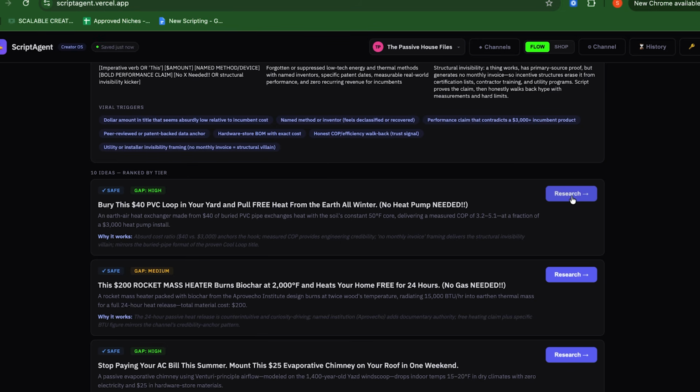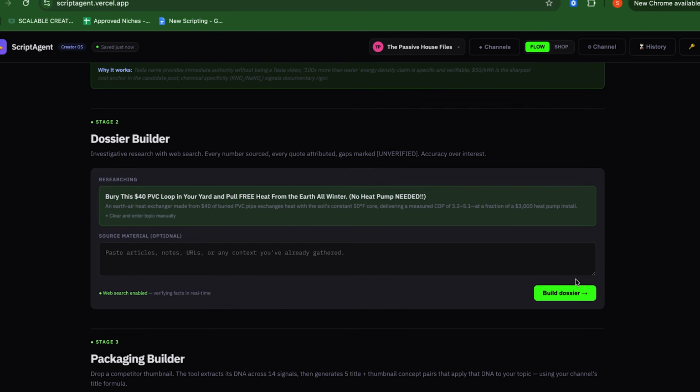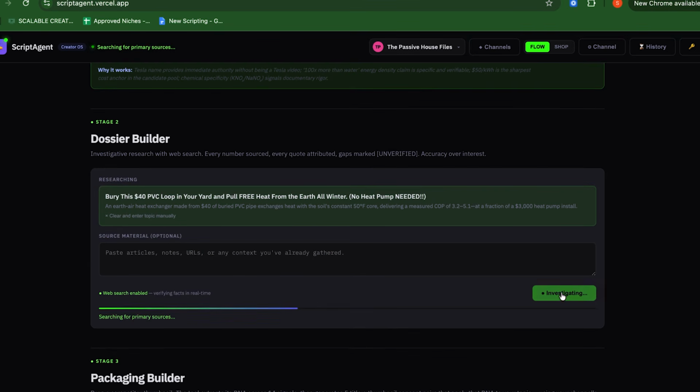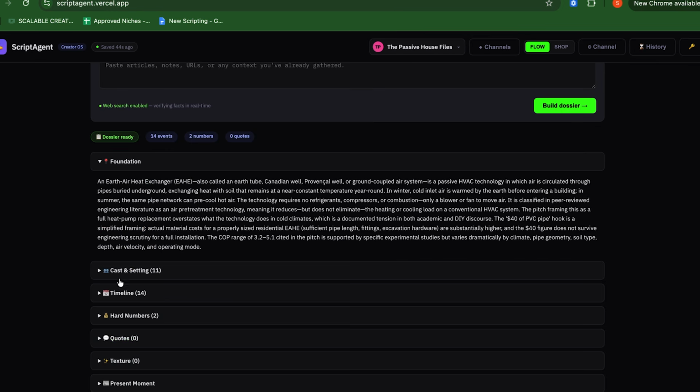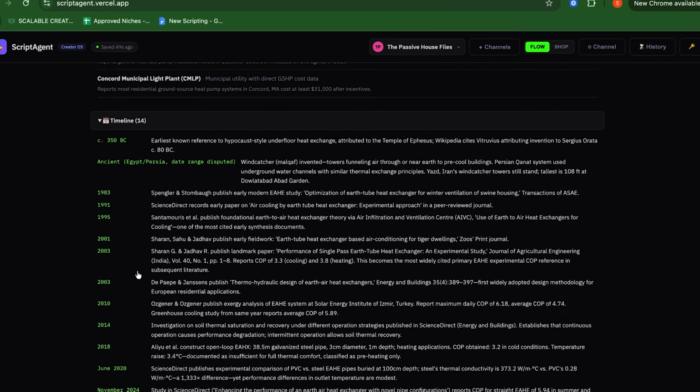And then once you pick your idea, just click this button and the tool builds you what we call a research dossier. So this is the dossier. We have the foundation, the cast and settings. Over here we have the timeline.